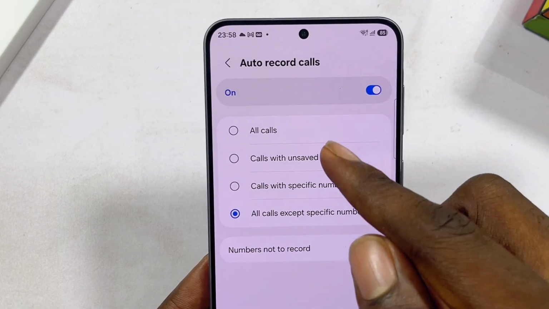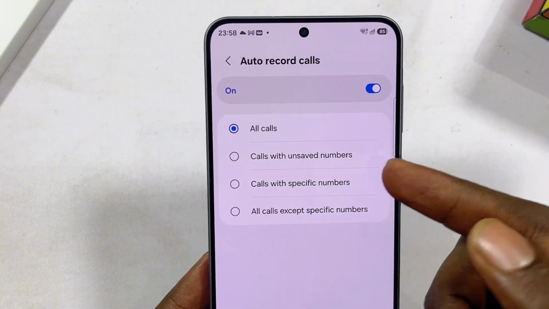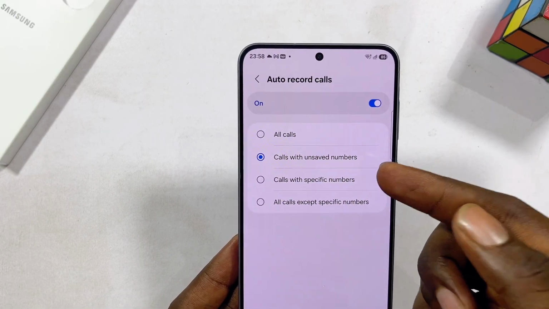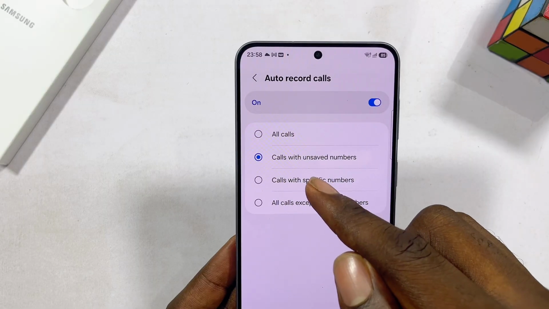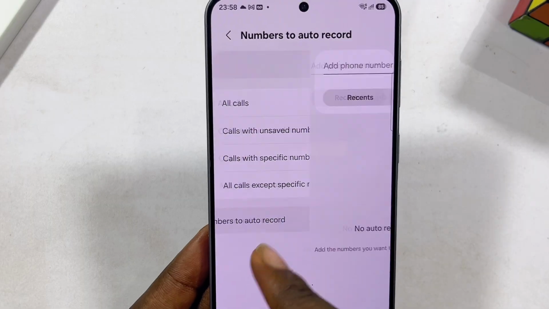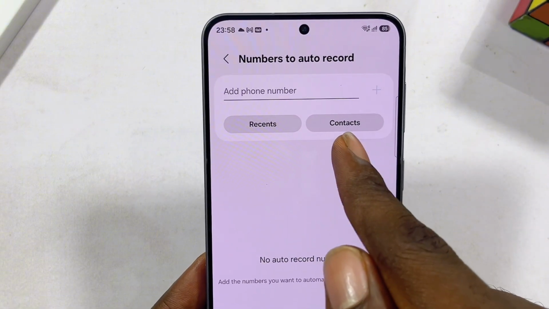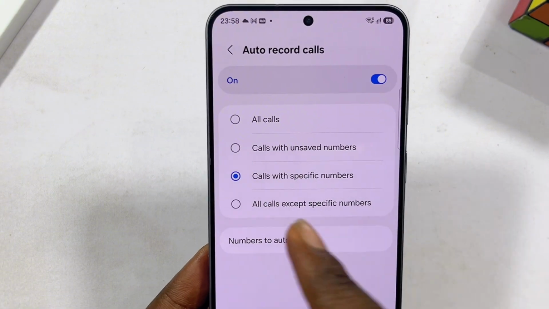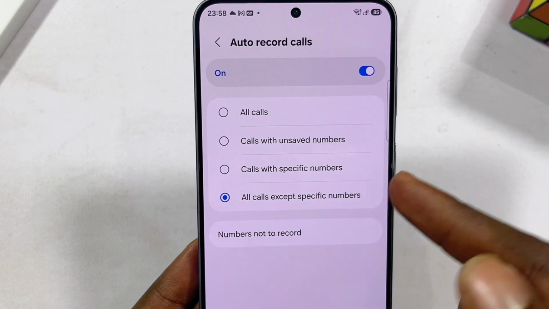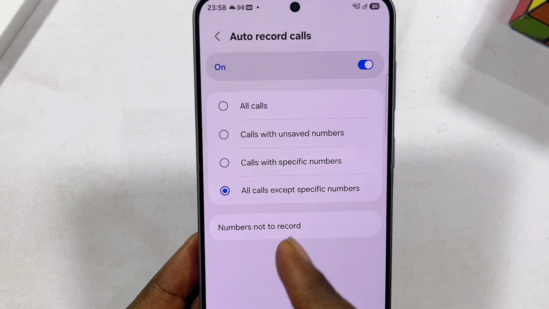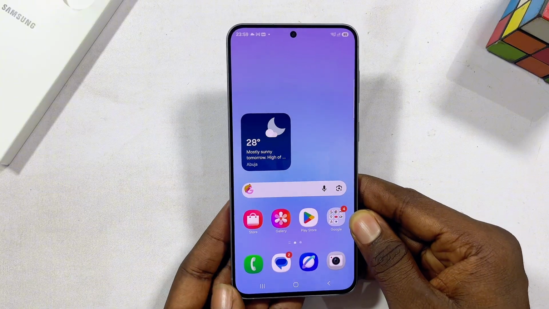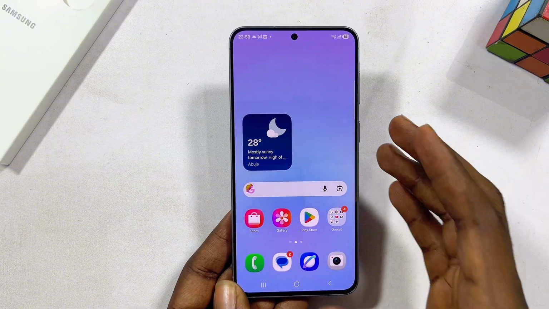So you can go ahead and choose if it is all calls, or you want it to record only calls from saved numbers. You can select this one. If you want specific numbers, you can go ahead and select this one and then add the specific number by tapping on the numbers to automatically record over here. You can add them from your contacts. And then finally, we also have the all calls except specific numbers. You can as well go ahead and add the number you do not want it to record from over here. But this method is specifically for Samsung phones that comes with the automatic call recording feature built into it.